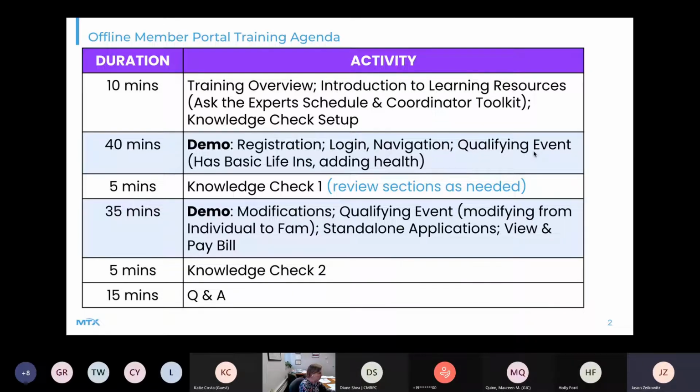The qualifying events, we will go through that to show how a member can add health insurance. So we'll use a scenario where a member has only basic life insurance, so they're able to register for the portal, but we want to show how to walk through the application. So we'll do that with a qualifying event where a member is adding health insurance.